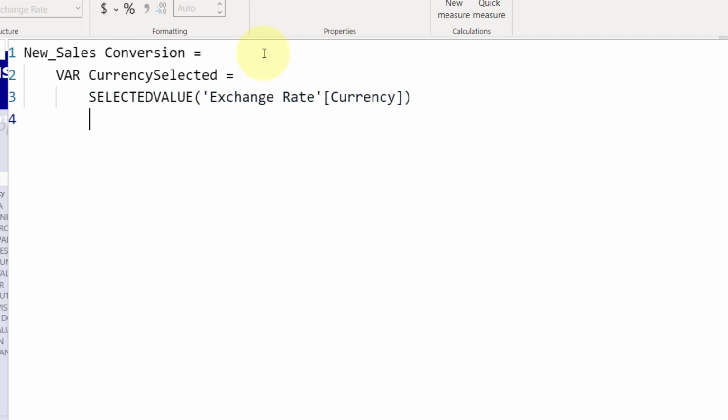And remember, I also said that I want the sales to be multiplied by the most recent rate, that's the latest rate as at today. In my previous video, I showed you how to use DAX to set your value to the most recent date, and that's the same thing I want to do here. I'm also declaring another variable called recent rate date.